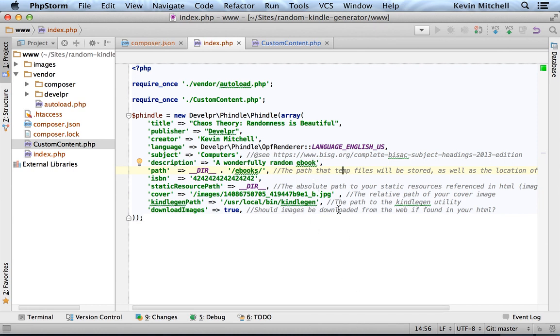So not only temporary files like the images that we discussed a second ago that are going to be downloaded, but also the actual final Mobi file is going to end up in this path. So you want to make sure it's somewhere that's writable by PHP or by your web server.